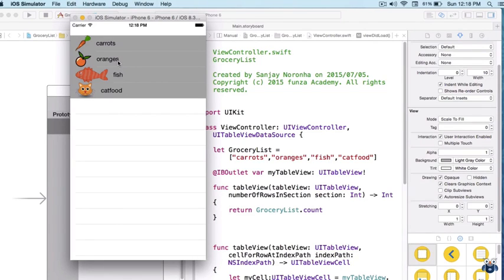Now, some of you may have noticed that we did not adopt the UITableViewDelegate protocol. Can you think of reasons for not doing so? Also, please play around with the other methods of the UITableViewDataSource protocol if you can.